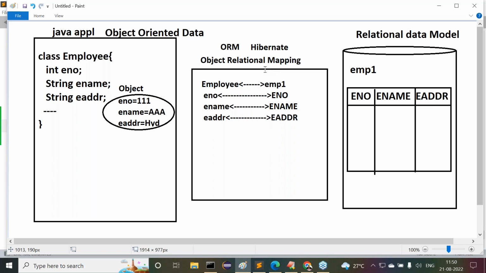To provide mapping and to perform database operations, we have a separate concept, which is ORM. That ORM is implemented in the form of a tool. The tool is called Hibernate. Hibernate is a product which implements ORM. Okay, sir, so Hibernate is available, available outside.